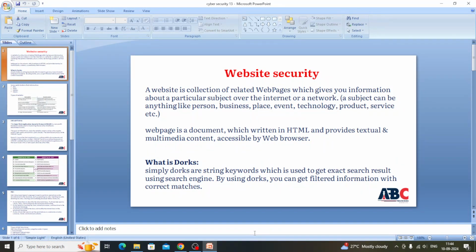A web page is a document which is written in HTML format and provides textual and multimedia content accessible by the web browser. What is meant by dork? Simply, dorks are string keywords which are used to extract search results using the search engine. By using the dork, we can get filtered information with the correct matches.